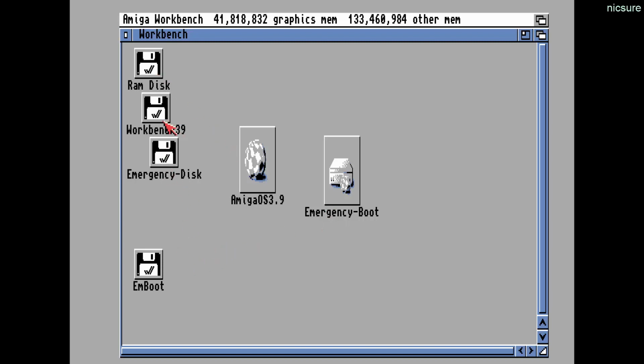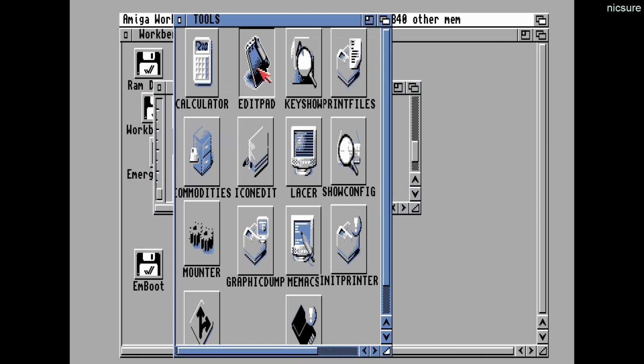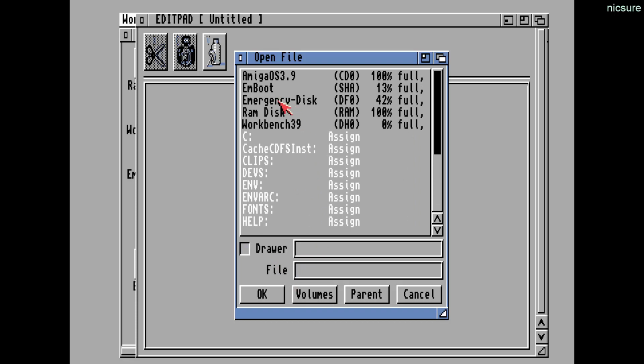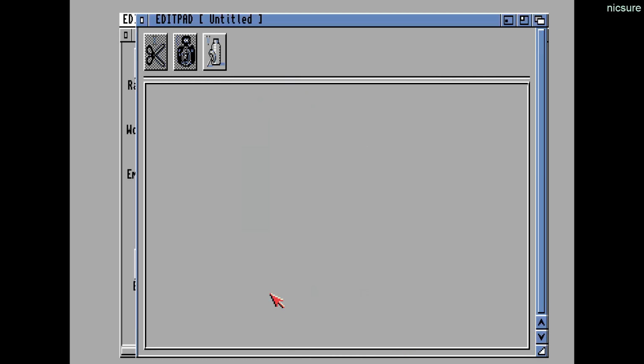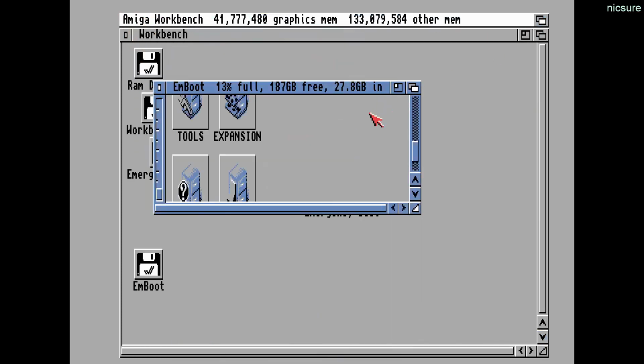So if we go into our EMBoot here, go to tools and then edit pad, and we're going to open, go to volumes, and then there's emergency disk here. Go into devs, DOS drivers, and emergency CD, and open that. And you can see here that it's using UAE SCSI unit 0, and that's not right. We want SCSI device unit 1. Okay, then we can save that, and our emergency disk is now ready. So quit out of that.